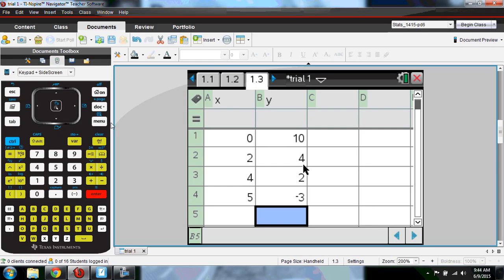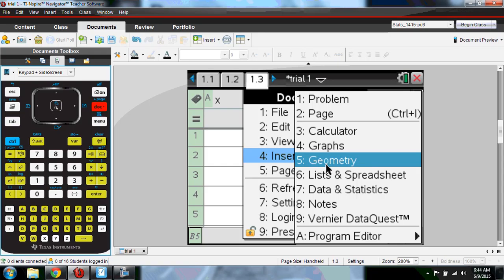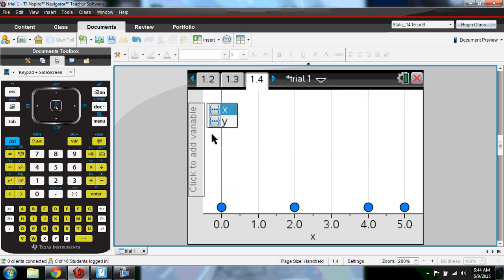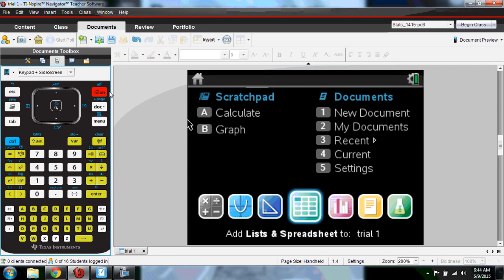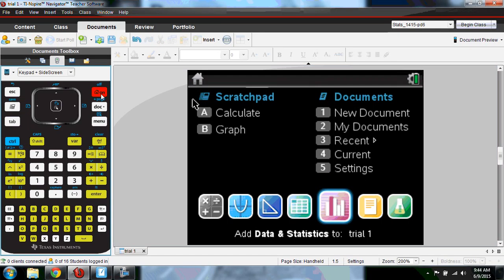And what I can do then, and this is where this calculator is just the greatest, is insert the data and statistics page. I can actually very quickly, and with little effort, make a scatter plot and analyze what type of regression model fits that. Very, very useful tool. So what we just saw is actually on this data and statistics page.